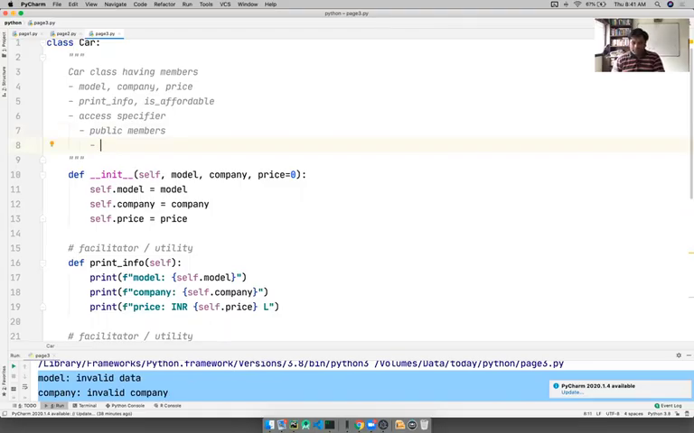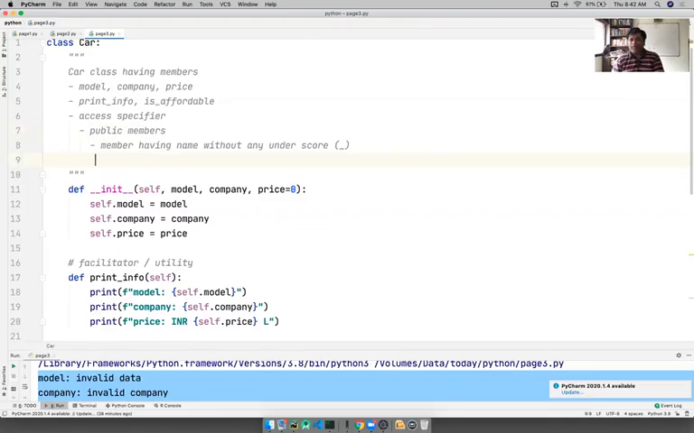So a public member is a member having a name without any underscore. Let me write it like this. Without having any underscore, if you're writing any member, it is considered a public member. For example, in our case, self.model, we are not having any underscore. That's the reason why it is considered public. Self.company is public. Self.price is considered a public member.